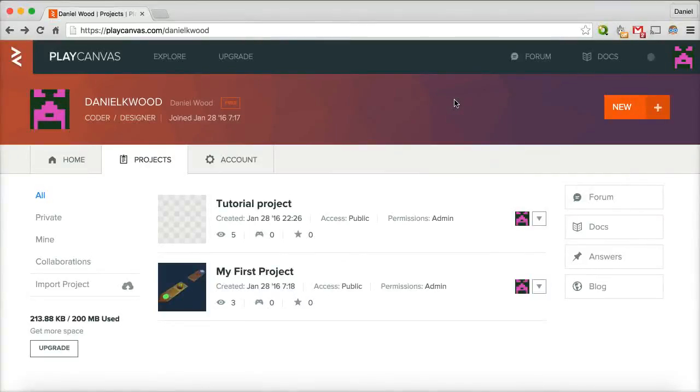PlayCanvas is a 3D game development engine that runs in the cloud. So it allows you to make your own 3D games using a web browser like Chrome or Firefox. You can create the objects, like different 3D shapes, characters, models, and a 3D world for your game, and then you can code it using the JavaScript programming language.